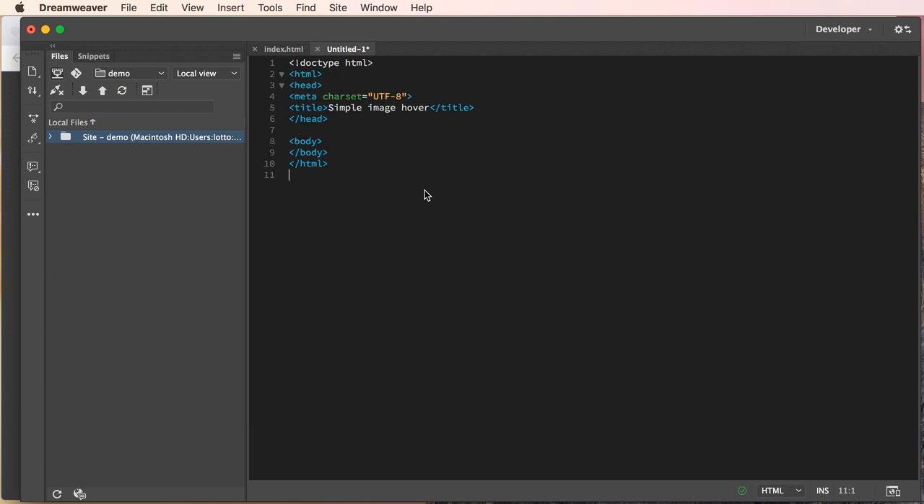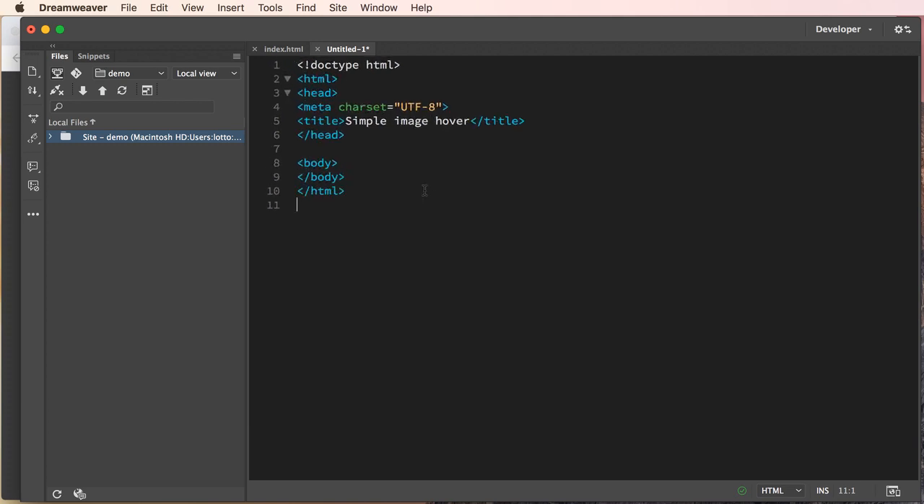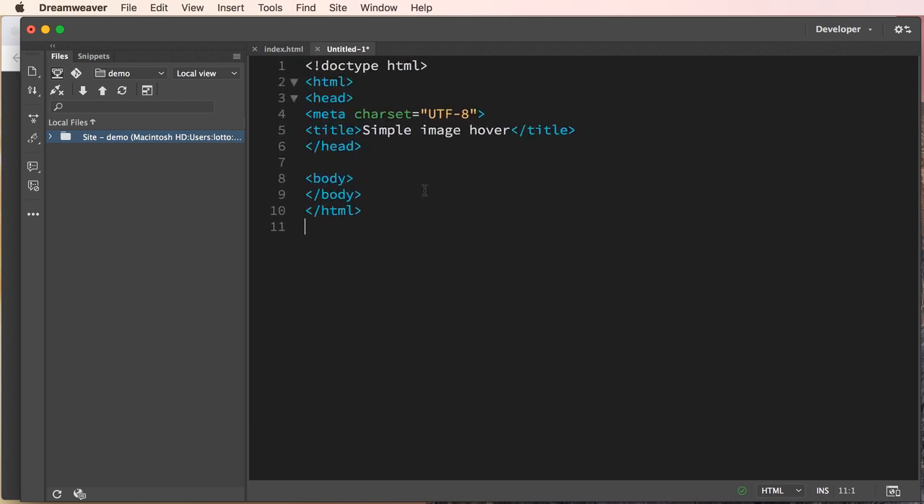I'll just do Command plus, Command minus will zoom out. So just zoom in on the code so it's a little easier to see. And Dreamweaver doesn't give you the language, but to meet current semantic standards, we should include the language we're going to use on the page. In my case, the language will be English.